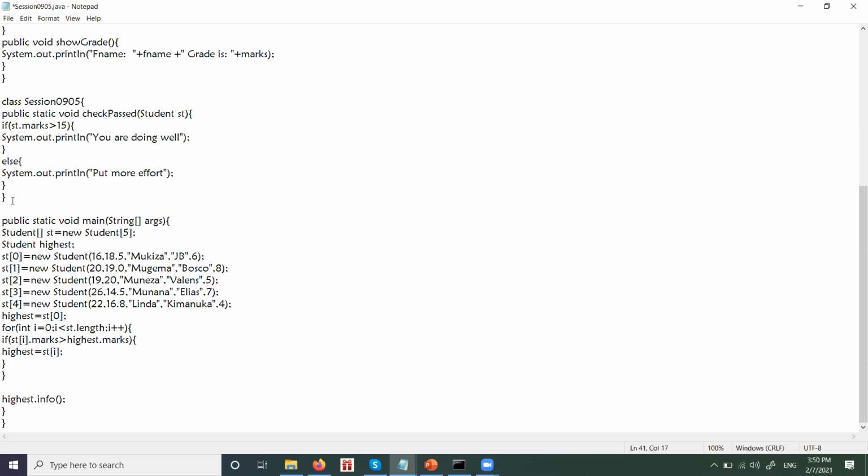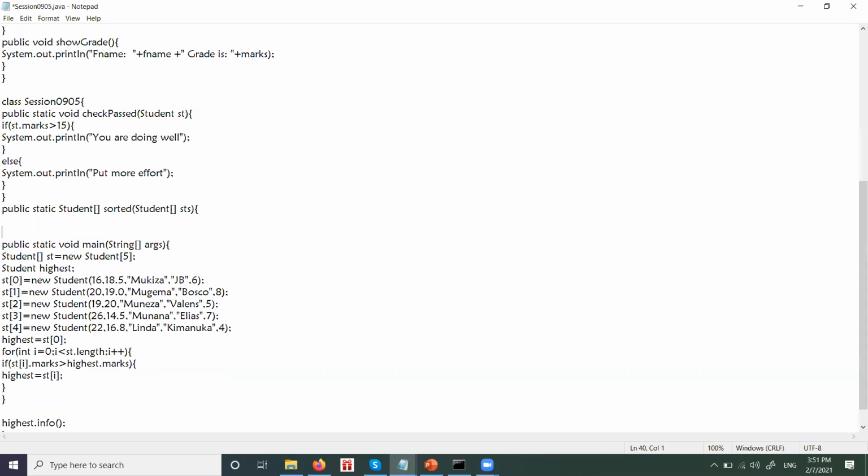So we need another method. Let's call it, maybe public static Student. So it will return a collection of students. It will return an array of students. Maybe we call it sorted. And also we pass as a parameter the collection of students, an array of students. Then it returns the sorted list of students.